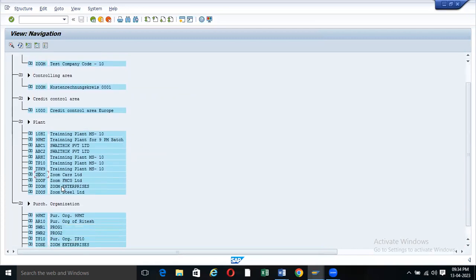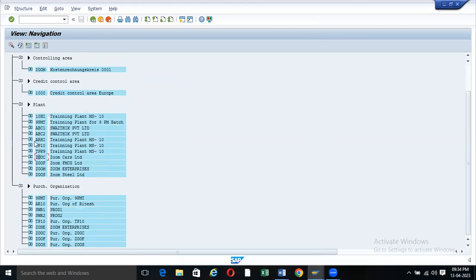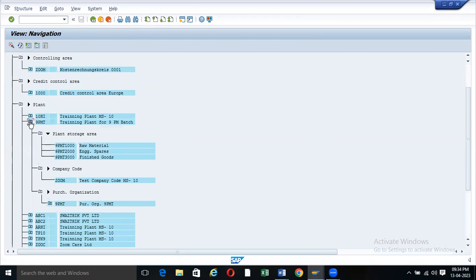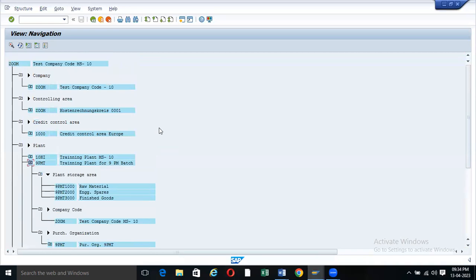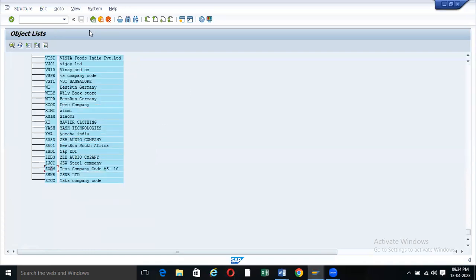By using EC01, you can also check your plant and whatever you have created under that plant. Yesterday we created plant 9 PM. Under that are three storage locations: raw material, engineering spare, and finished goods. Under that, we have created a purchase org, the 9 PMT purchase org for PMT. Like this, you can check your enterprise structure also. Tomorrow we can see the master data part. Any doubts on how to check the enterprise structure? Are you clear?